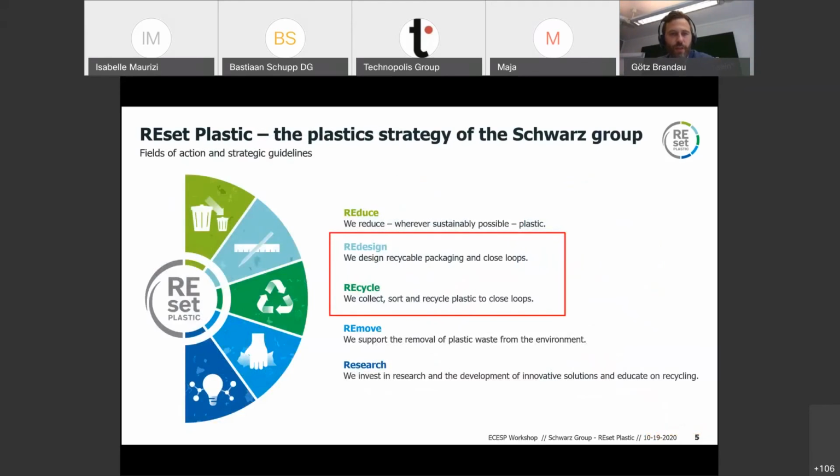The strategy that we developed jointly, it's about improving the way we use plastics and optimizing resource use overall. It is designed to cover the entire value chain of our plastics and of our products. But today I would like to focus on the 2 most relevant aspects for the discussion we're having today, which is the redesign and recycle aspects.